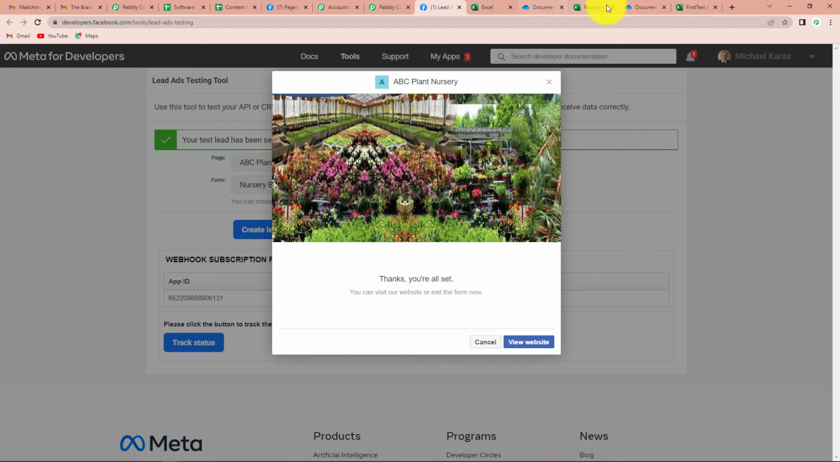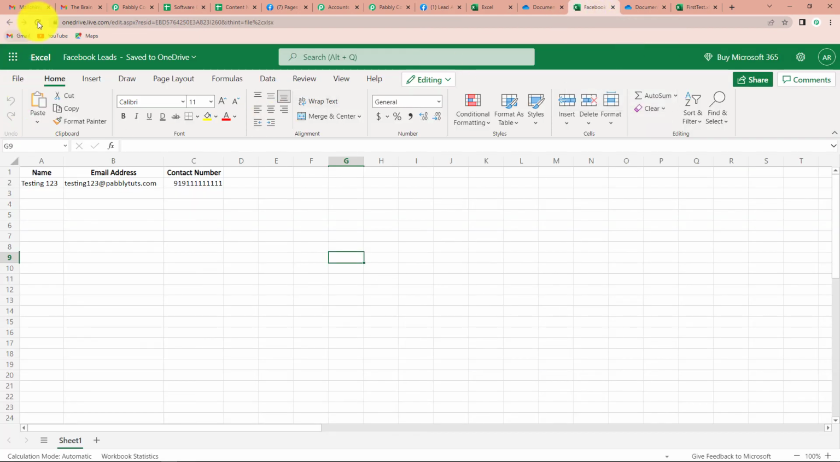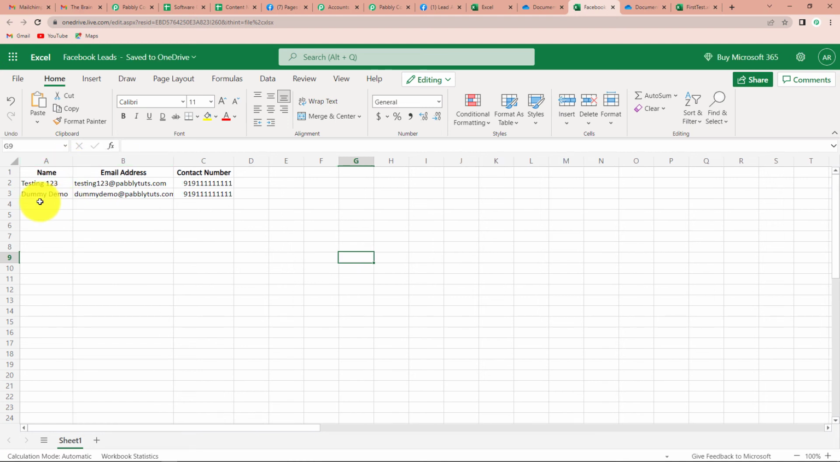So basically, if I go back to Facebook, here I refresh the page. So I can see here that this information is now received and it is now added as another row in our Excel sheet. So finally, this means that our integration process is totally successful. This was really very easy. I hope you have got no doubts.